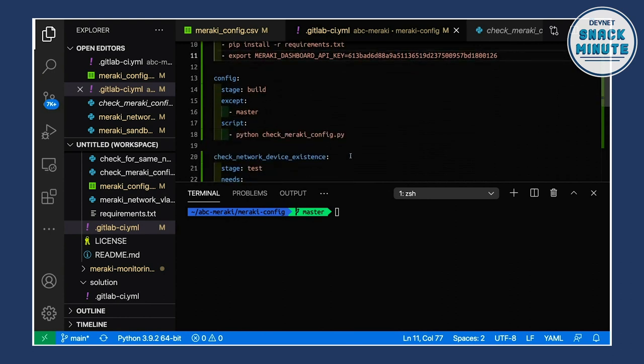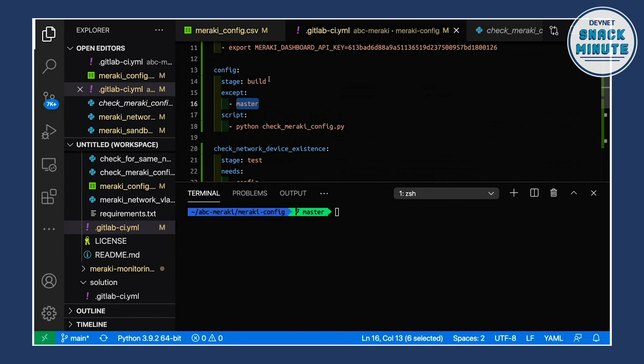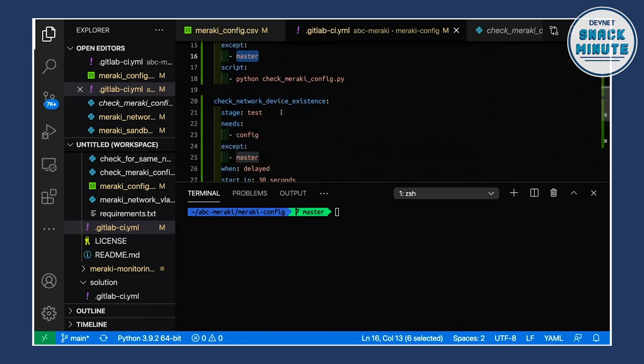Now, the interesting part of this file is the first two bits here are going to be the tests that we're going to run. The first one's going to be a check of our configuration to make sure that it meets the needs of what we're going to be pushing out. So it's actually going to run this check Meraki config.py file, but it's only going to do that if I'm working a branch that's not the main branch. And so that's why we have this accept master there.